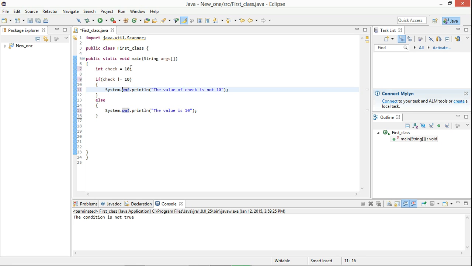So now what we have is 10. If I run this program, this statement would be printed. Let's see. Yeah, the value is 10. That means the else statement was executed since the condition was found to be false. And this is what the not equal to relational operator means. Exclamation and equals to sign together make the not equal to sign.